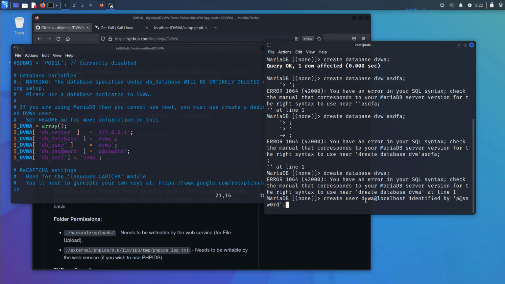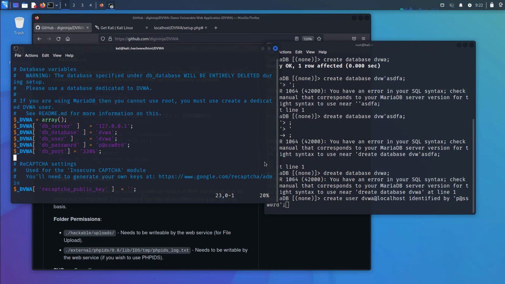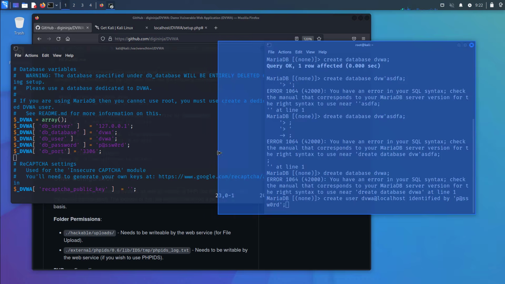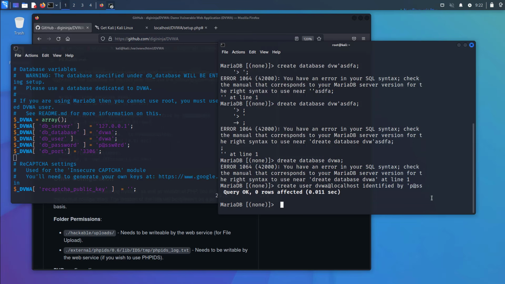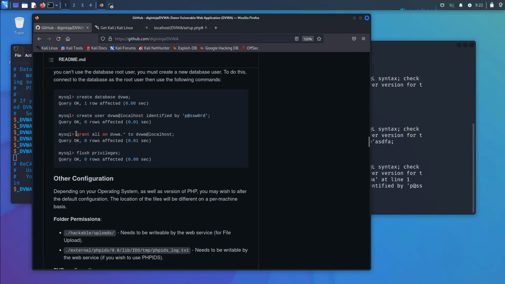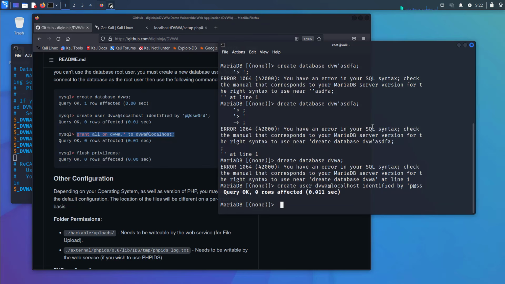So we're creating a user DVWA at localhost identified by, let's make that a bit bigger. It's not going to expand, but identified by password. And again, query OK, it worked. Next line. This is giving the DVWA user permission to do whatever it wants to on the DVWA database.